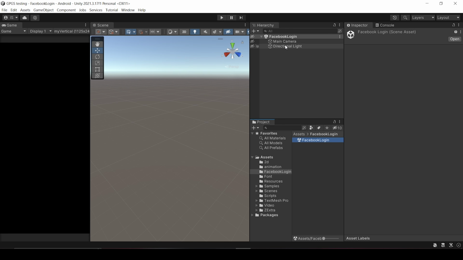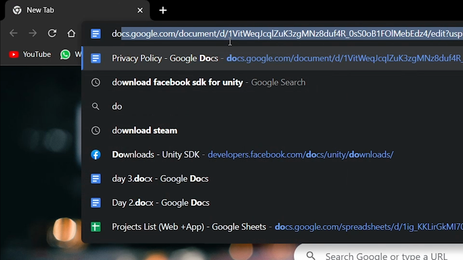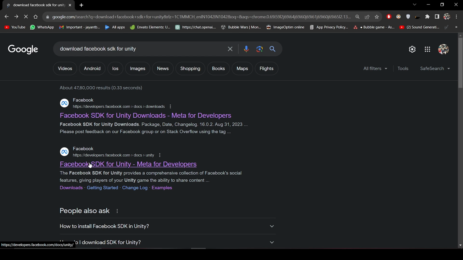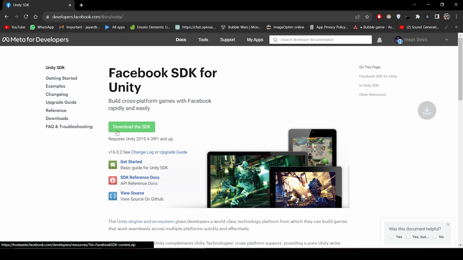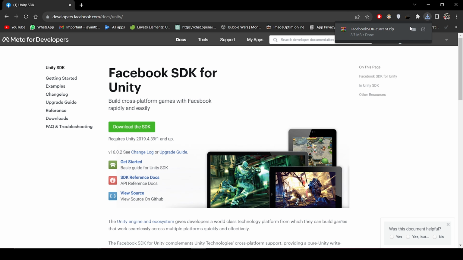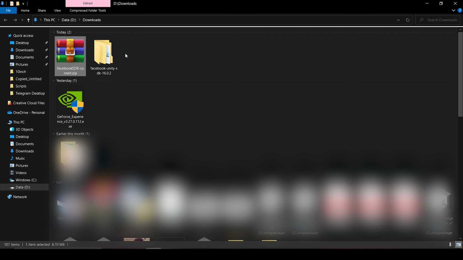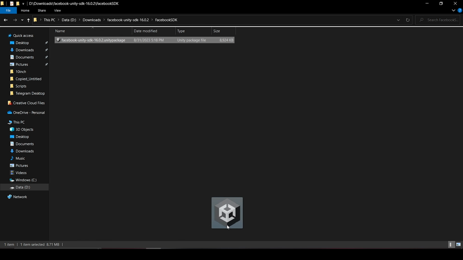Now this is an empty scene with main camera and the directional light. So step 1 is to download and import the Facebook SDK. For that, search for Facebook SDK for Unity and download the SDK. Now simply unzip it and import it into your Unity project.